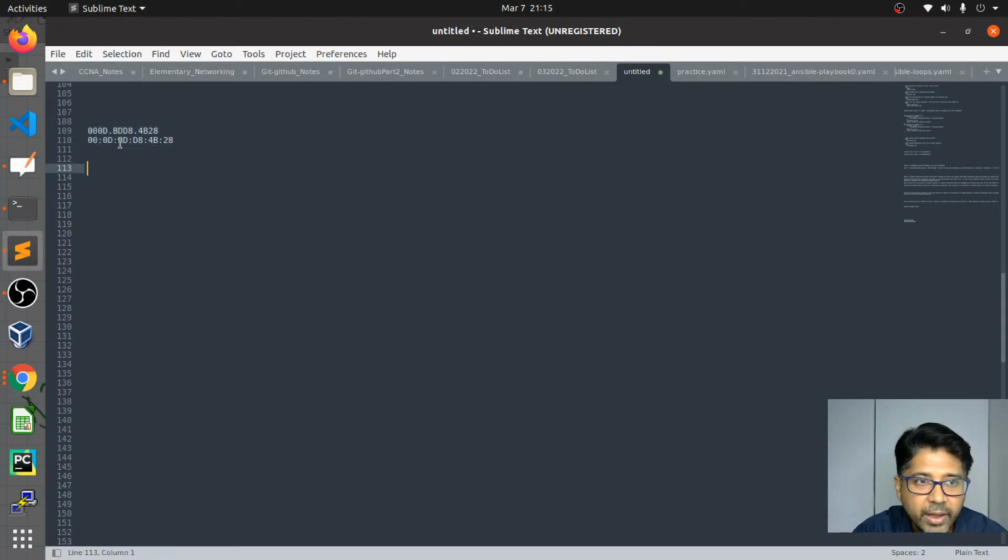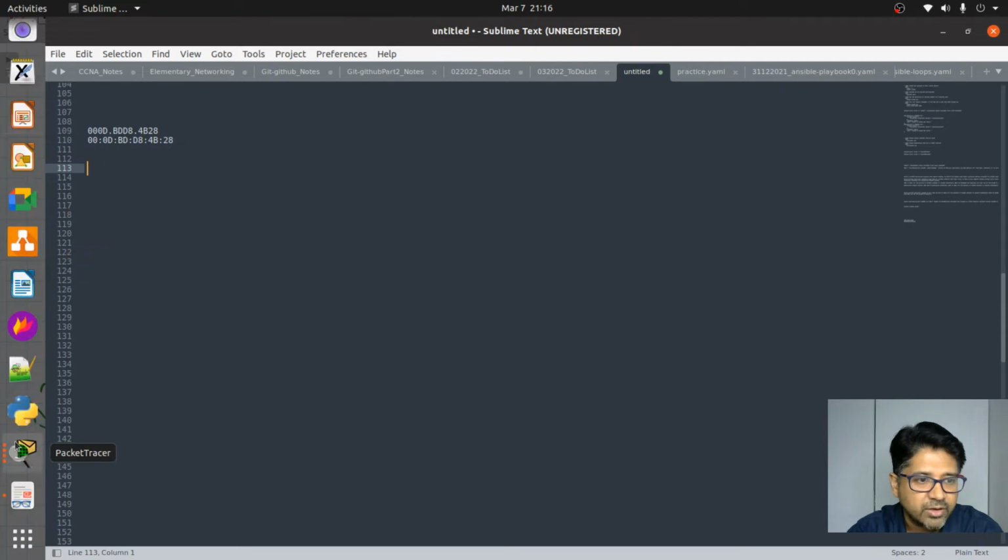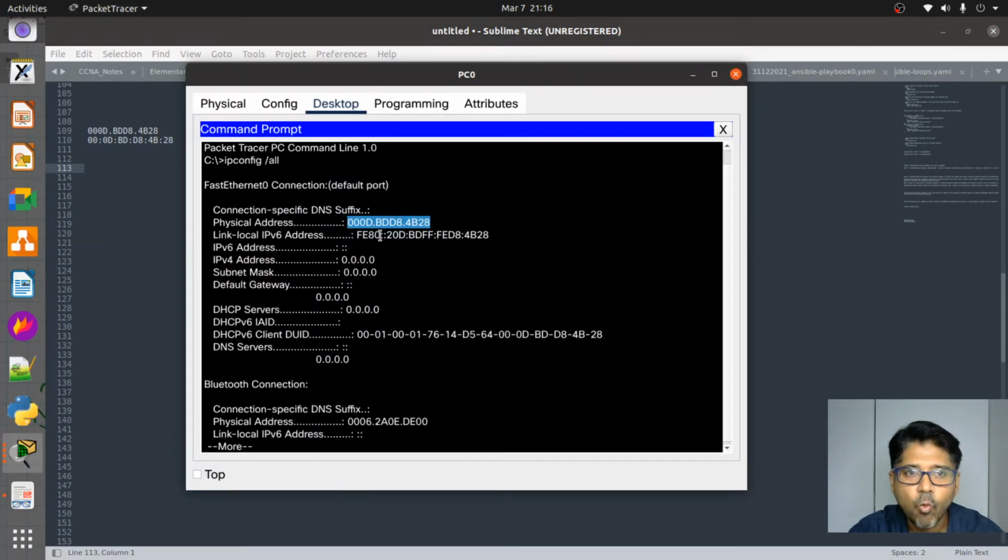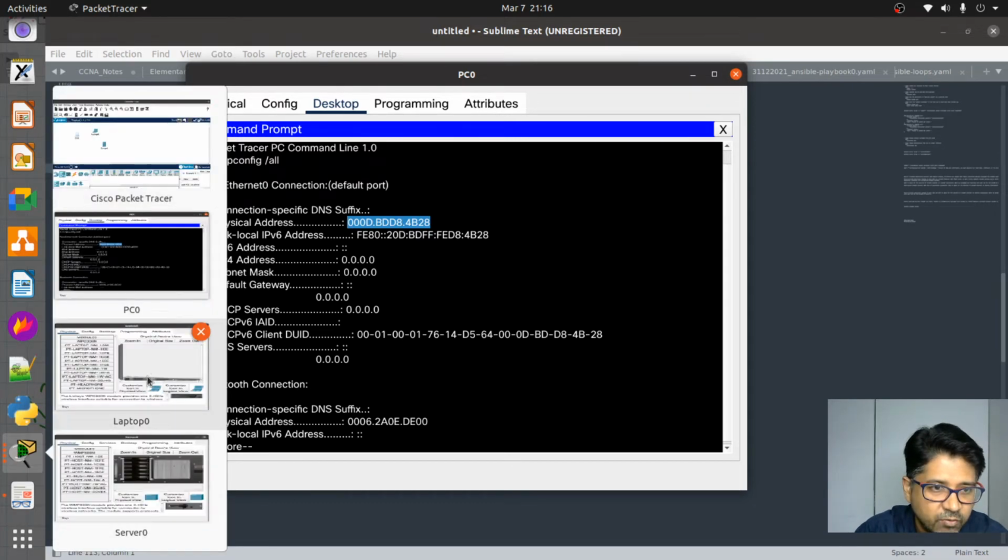And there are two ways of representation. One, 4 pairs of hexadecimal. Second, 2 pairs of hexadecimal separated by the colon. Both have the same value, only the representation is different. You can see every NIC card is associated by default with one physical address. So let's quickly check this, I checked for the PC.